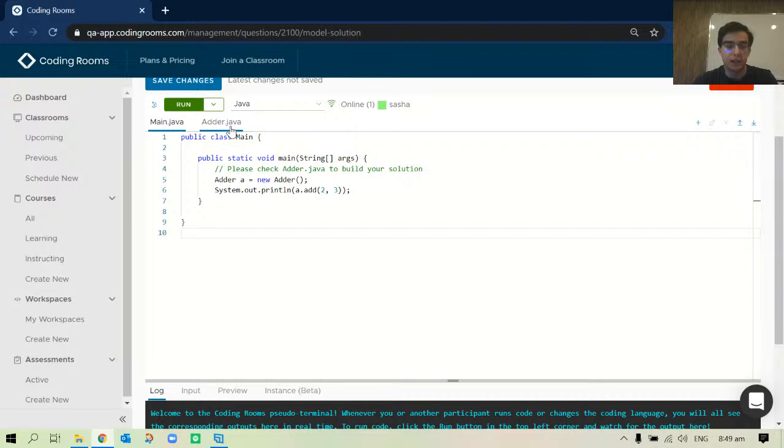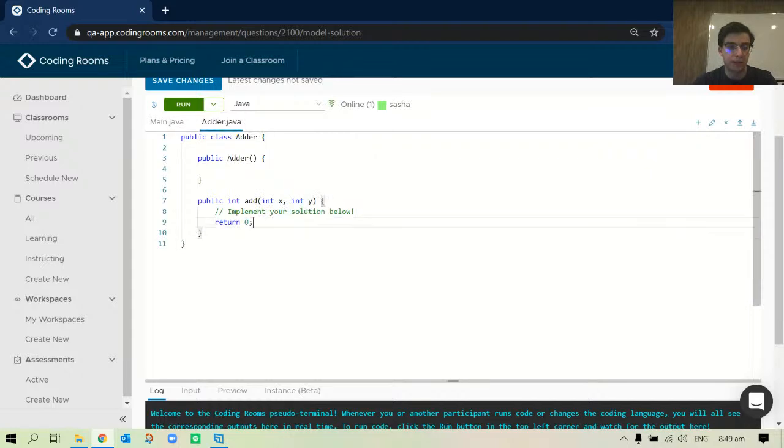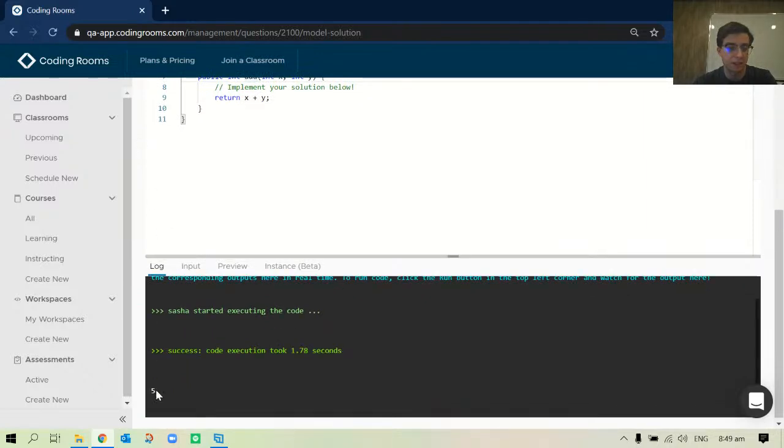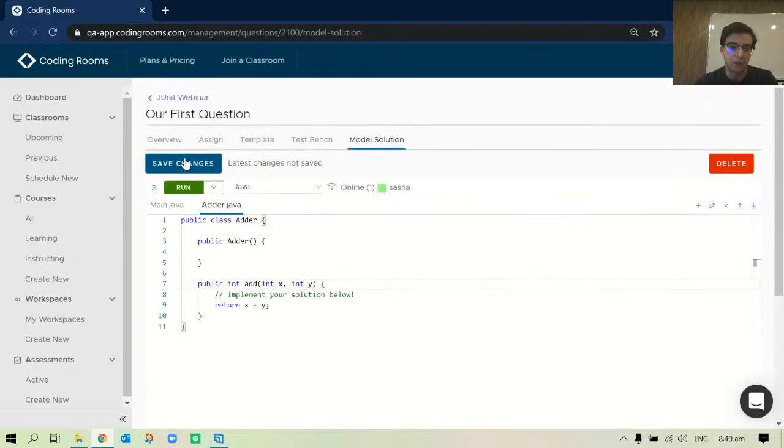So the nice thing is when we look in our model solution, the template is already pre-filled. So I can go into adder here and let's write our implementation, x plus y, and we can run it and do a quick check, see everything works. So we expected 2 plus 3 to equal 5, and that's what we're getting. So we'll save the model solution.